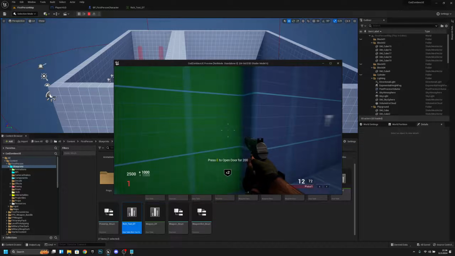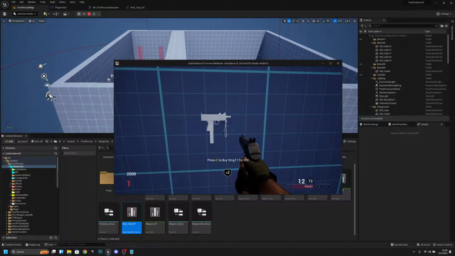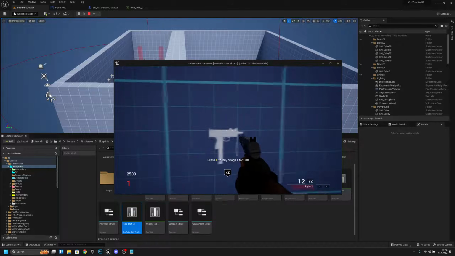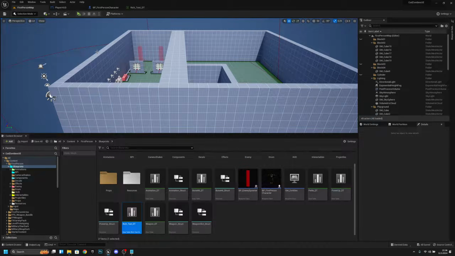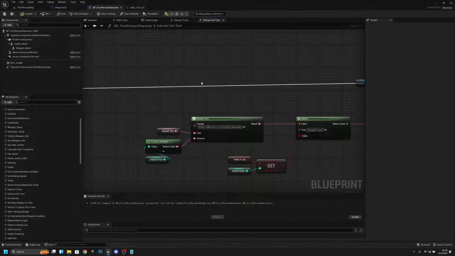Okay, and now if we also want to do the points amount that we need, so the cost or the price, in yellow, we have to go back to the PP first person character.